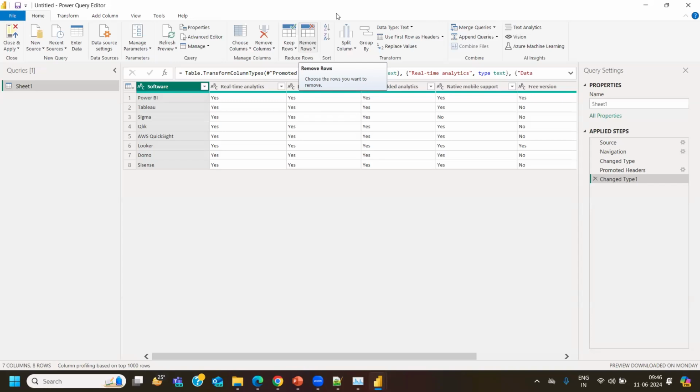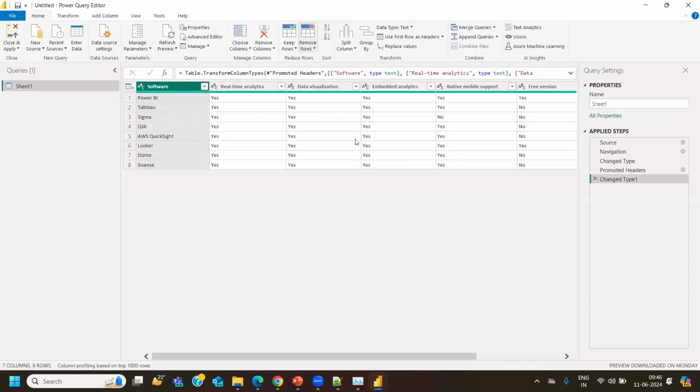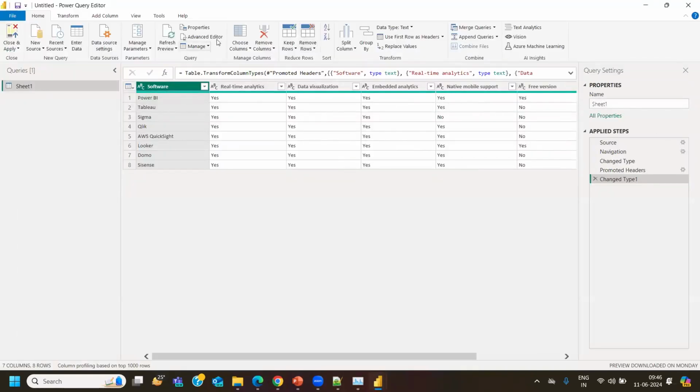So can we write a DAX query or something, Ritesh, in Power Query itself? Is there a query option? DAX is available in Power View. You have to write DAX there. You cannot write DAX here in Power Query. Power Query automatically has all inbuilt functions.